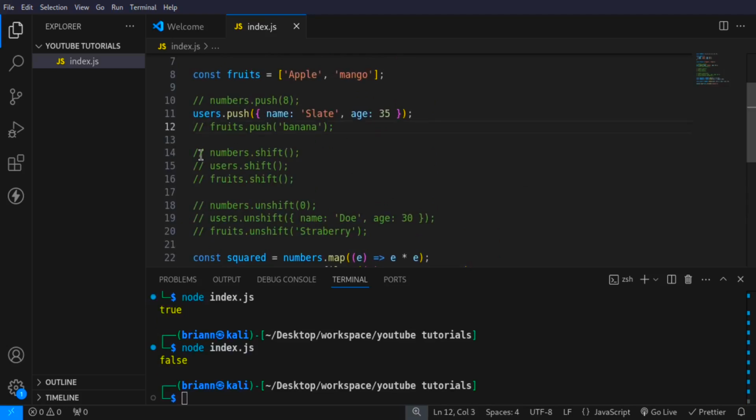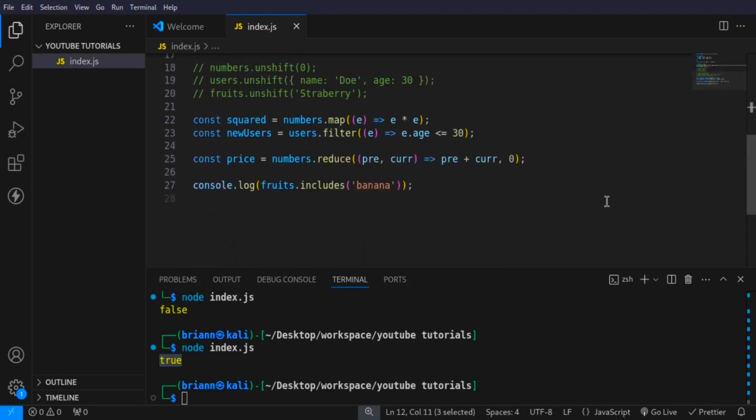But if I push a banana inside there using the push method, you now see we have true because this banana was added even though we didn't have it initially. We use the push to add it, and then once we check if it includes banana down here, you can see we have true because that banana already exists.